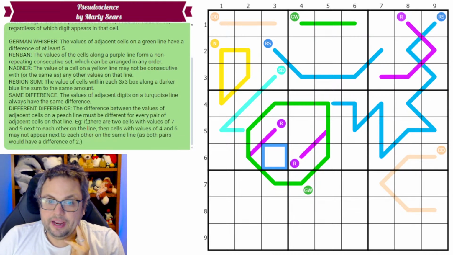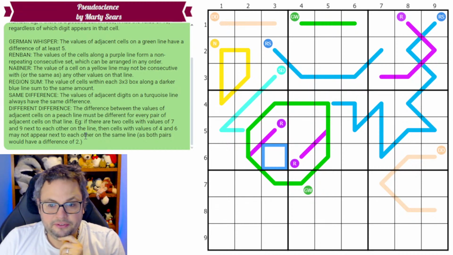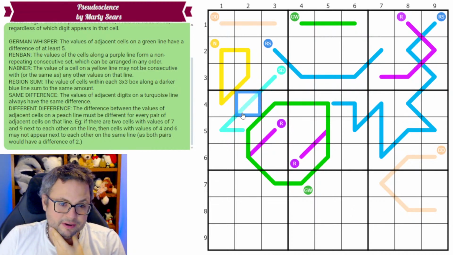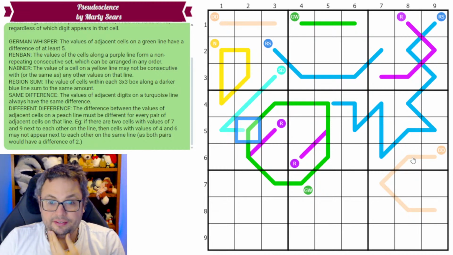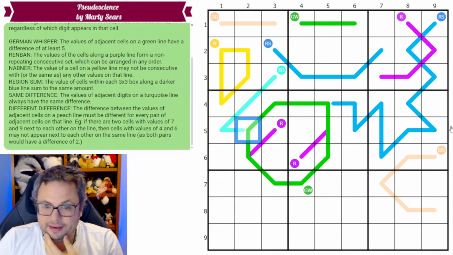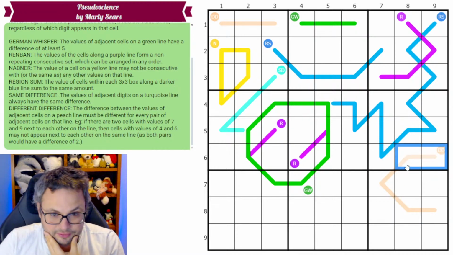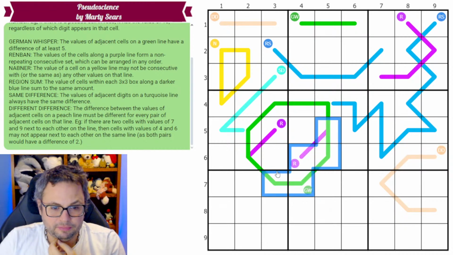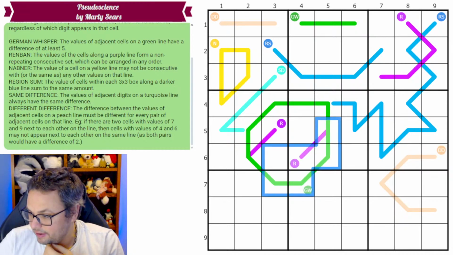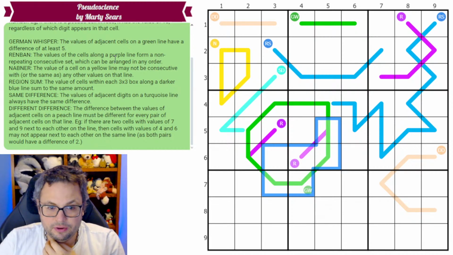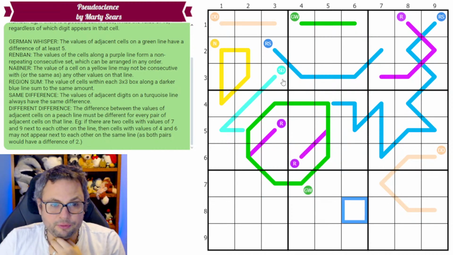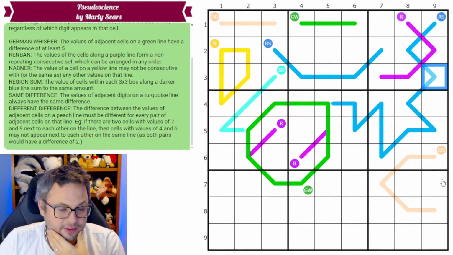Okay, and then we have a bunch of standard stuff, plus a same difference line and a different difference line. On a same difference line, every pair of adjacent digits along the line have the same difference. And along a different differences line, every pair of adjacent cells have a different difference. I won't go over what all of the other ones mean. I normally would, but since there's like 6 of them and I don't know which ones are going to be relevant, I'm going to let you read the others. I do appreciate the colorblind version that we have here with the things labeled so you can know exactly what they correspond to.